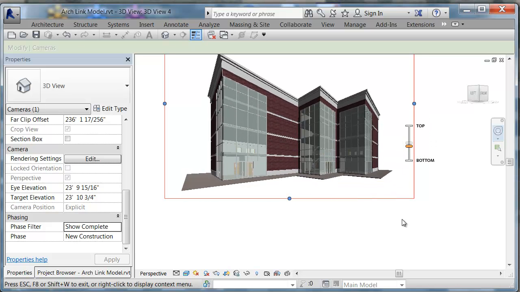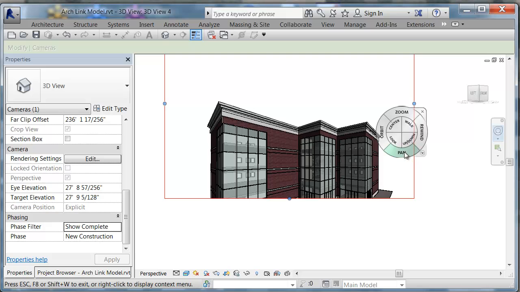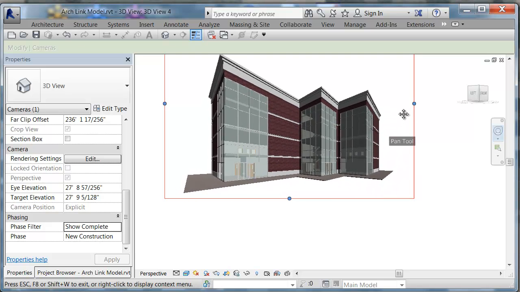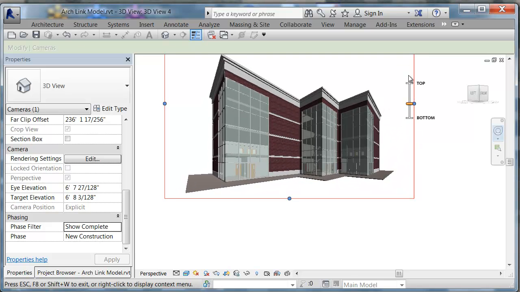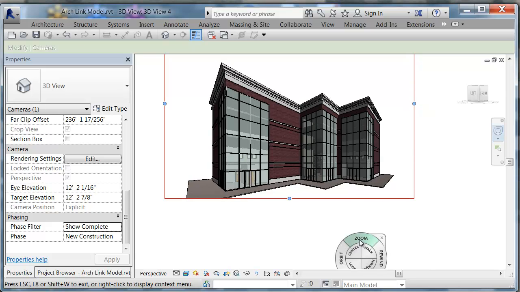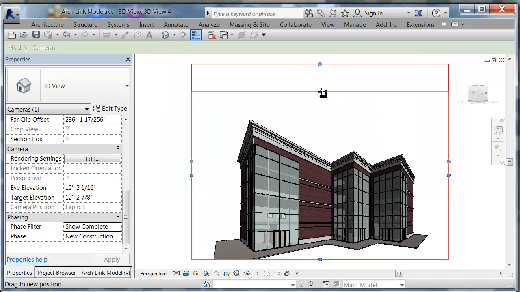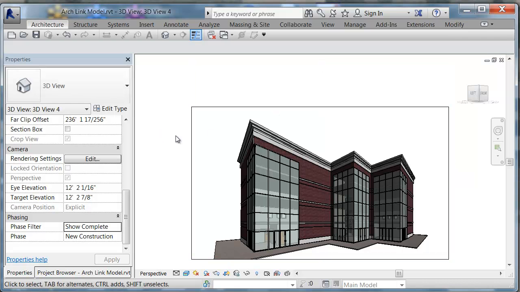We'll go ahead and move that up a little bit. Let's try this. Let's try panning a little bit to make that view a little bit better. And we'll adjust like so. That looks like a pretty good view, so I'm going to go ahead and finish out my project, readjust my crop boundary, and then I'm off and running.